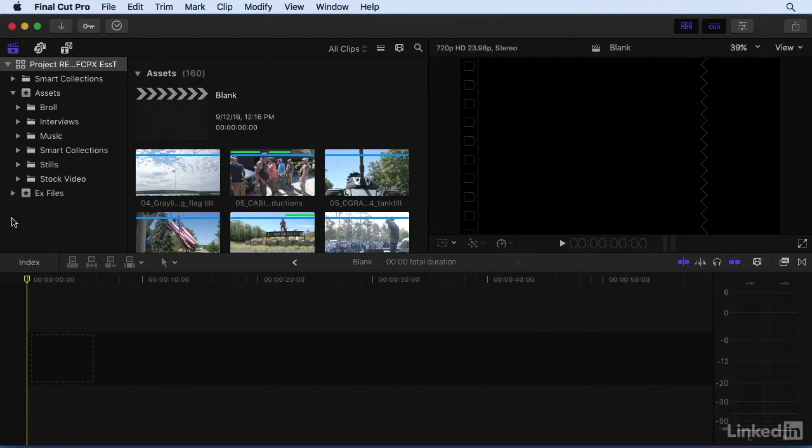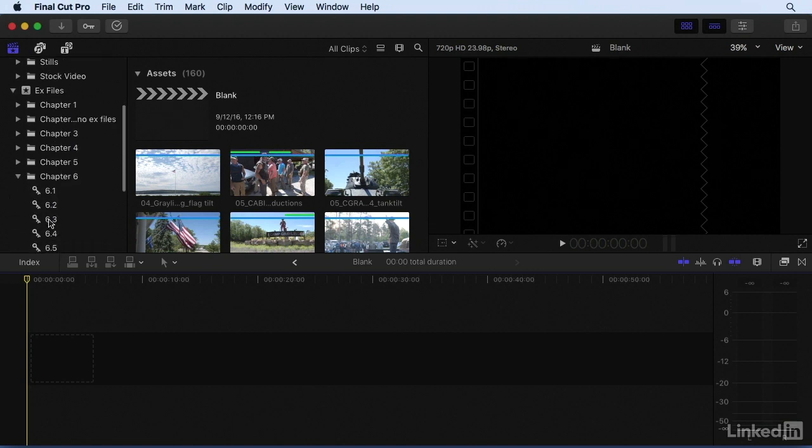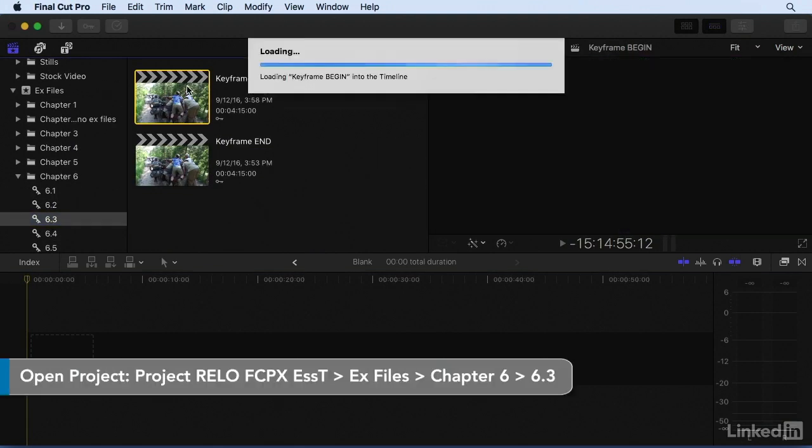Adjusting your audio levels is fairly standard when you're making adjustments for an entire clip at once. However, when you need to make audio adjustments within the boundaries of a clip, you need to do things just a little differently. So in this movie, we're going to explore how to perform audio keyframing. So I'm going to go into my 6.3 keyword collection, Keyframe Begin.